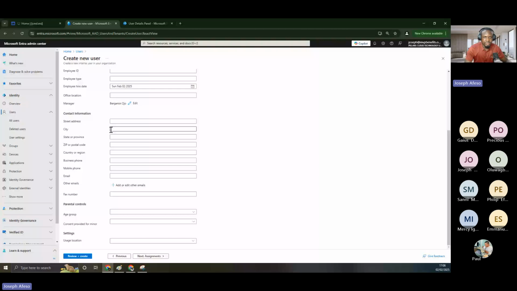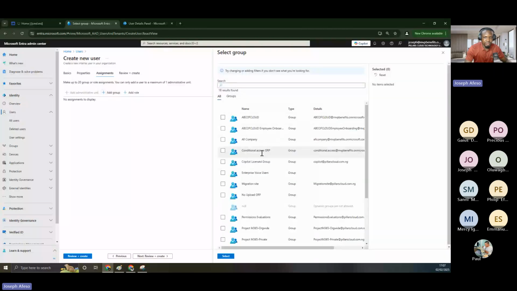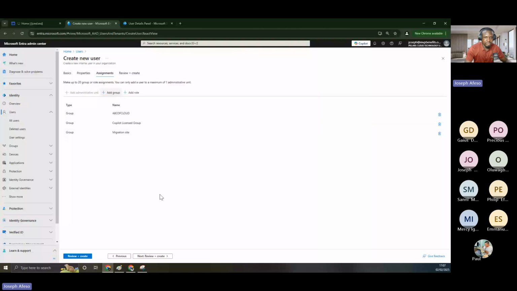So another point is the assignment. This is where, if the person is going to be in a group, like what we did for the other guy after we had created the account. So if the user is going to be in ABC of Cloud, in Migration Site like the other person, and then maybe in Copilot pilot users or the Copilot license group, then we just do this. Then it means that we've added all the groups that the user is going to be a member of in the organization. And if the person is going to have an IT role, you can also click on role to look at the drop-down of the directory roles that you have in the environment.